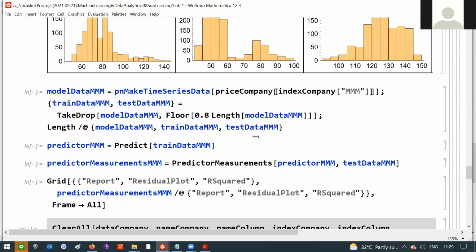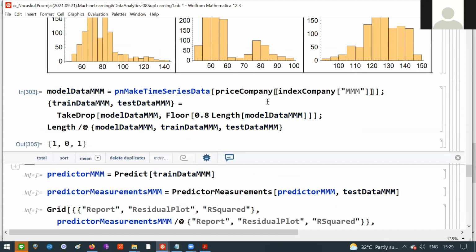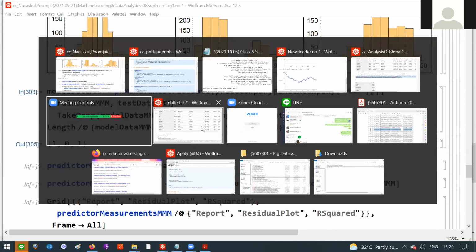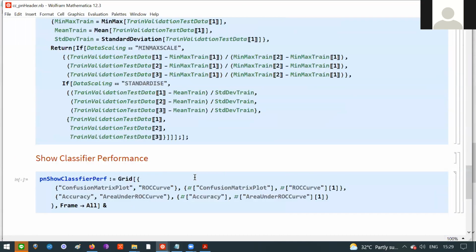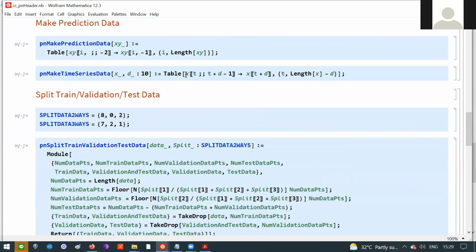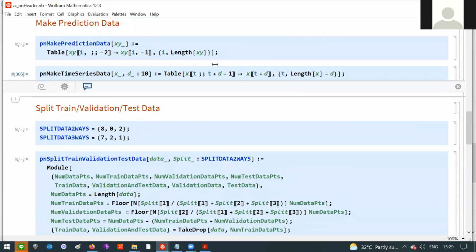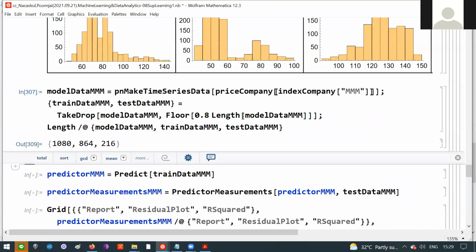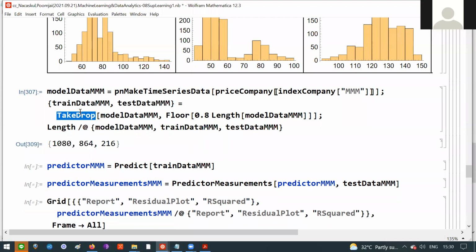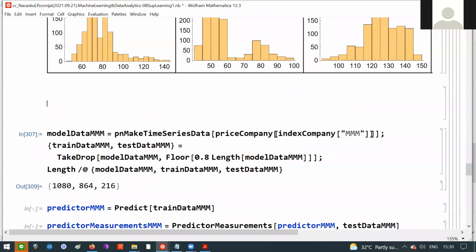I'm going to give you a quick example. Here is my model data. I have some other function that makes time series data. This is my shorthand for this thing. Now, this is the function called take drop. Take drop means, well, let's look at the function take drop.